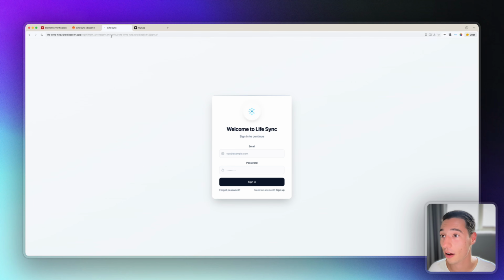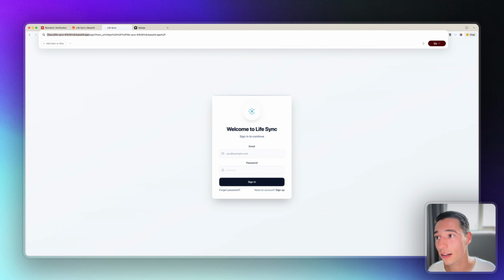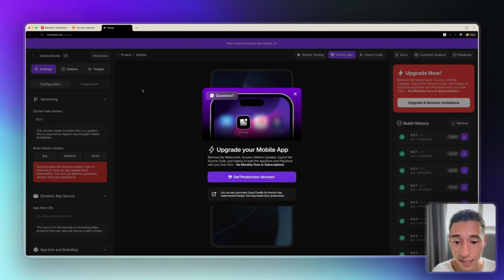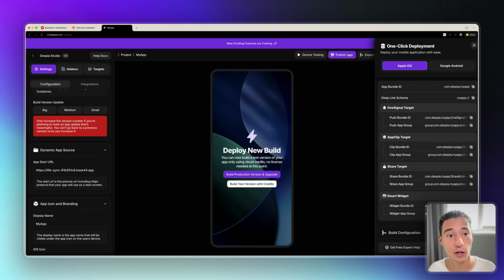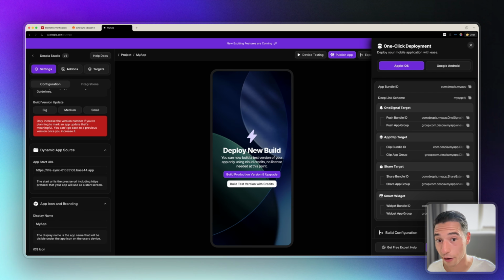Fantastic. So now we got the application, we got a basic login. We don't have social login because I don't think it's possible right now, or maybe there's something that we need to fix. So let's copy the link here, the domain with HTTPS. And now we can go into Despia. And in Despia, under Dynamic App Source, under App Start URL, we can just paste this inside of here, just like this, and then we can go on Publish App. I'm only going to do an iOS app today, not an Android one, because it's just to show that it's possible and how to do it if you really want to use Base44.